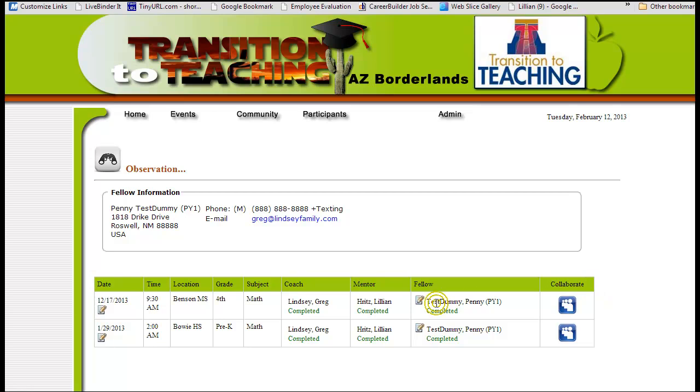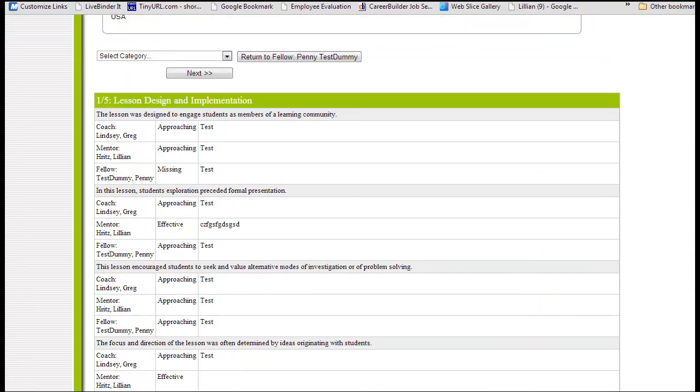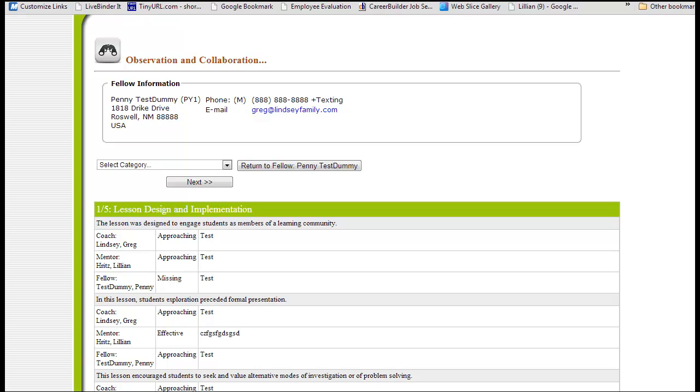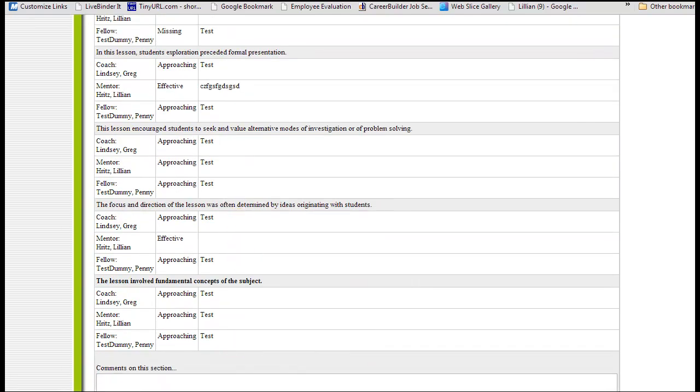Now, when you go through to the collaborate side of this, all three of you are there or just two of you are there. It does not matter which one clicks on this collaborate button. Right now I happen to be logged in as the fellow, so the fellow can click on the collaborate button and see all of this information. Now the only thing I ask, you can all be clicking on the collaborate about that particular observation event.